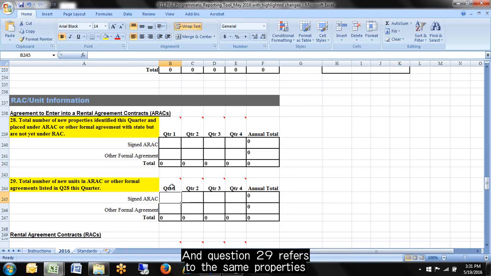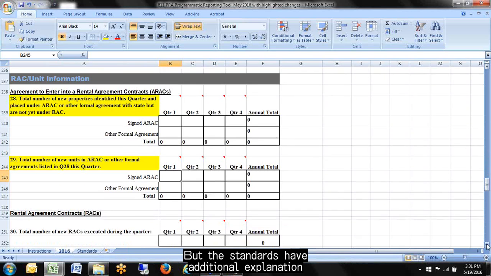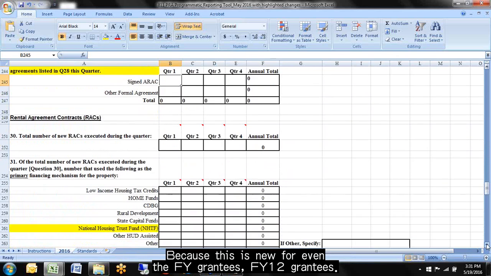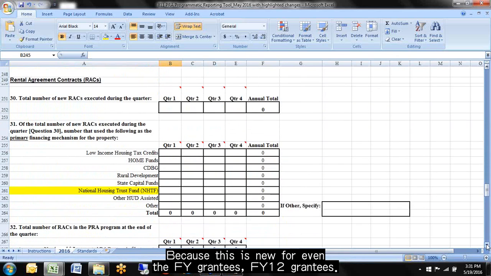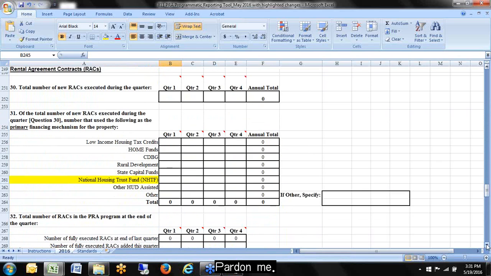And question 29 refers to the same properties, but the number of units versus the number of properties. We'll look at the standards in one second, but the standards have additional explanation about this, because this is new even for the FY12 grantees, pardon me. Next question is about RACs.